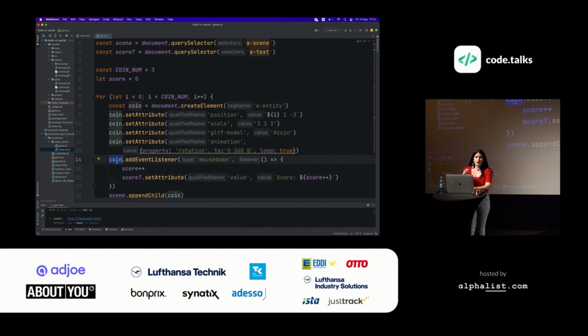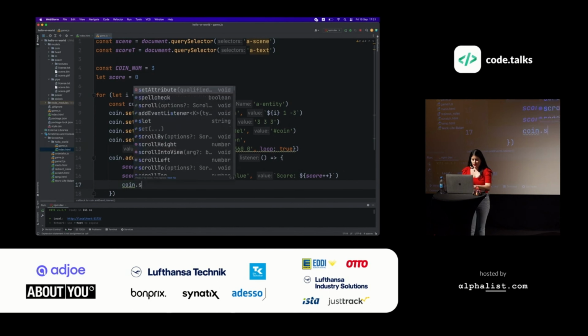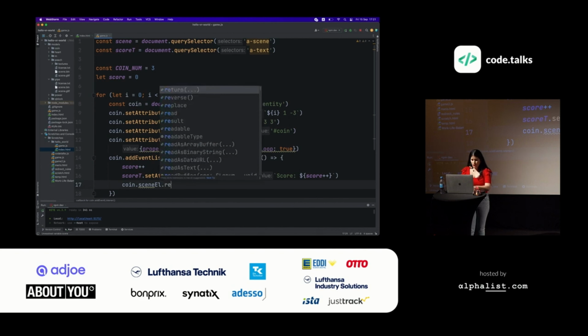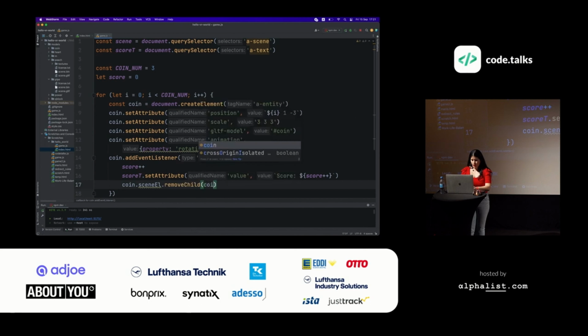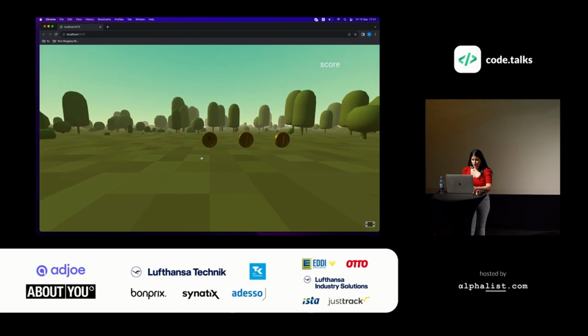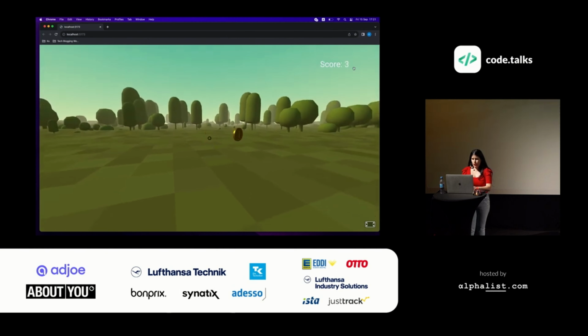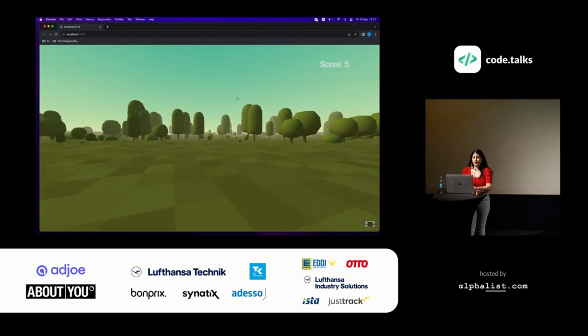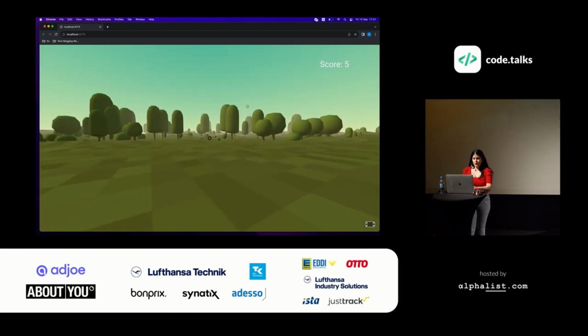Now each entity in our scene has a reference to its scene element. So what we can do here is basically once we update the score, we can have the scene element, and we can remove child and give it a coin. Okay, so let's see. So now we collect, the score is updated over here. And you can see that because the score is the child of the camera, whenever I look, the score remains on the screen, no matter where I move.